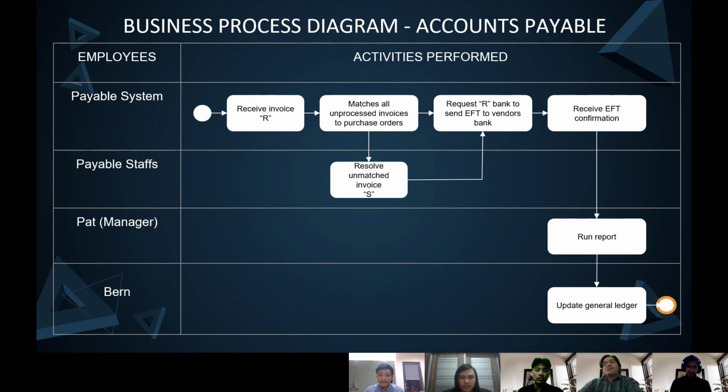from the vendors, where the invoice status is R, which here means receive. Then they will match all the unprocessed invoices to purchase orders. When a match has been found, the invoice status will be set to A for payable. The unmatched invoices will go to payable staff, which is below the payable system, where the payable staff will resolve unmatched invoices with status S, which means suspended. Then, when the problem is solved, the process continues as it goes back up to the payable system.